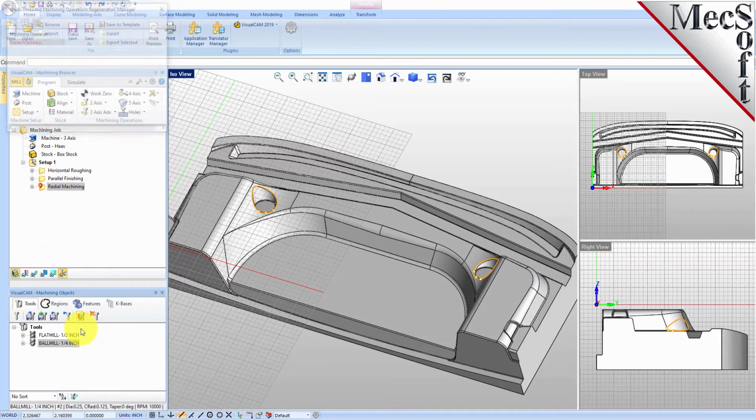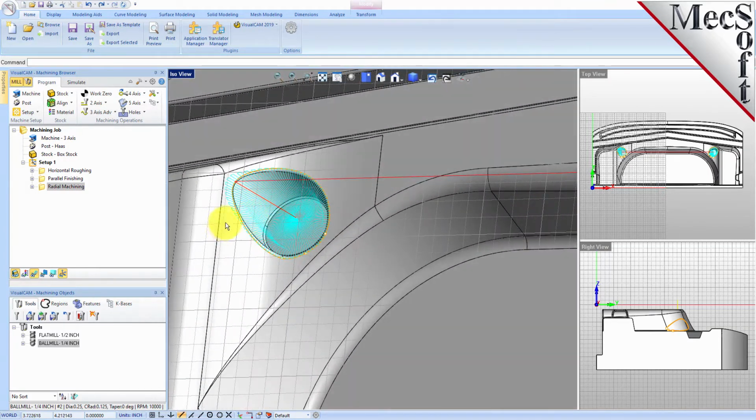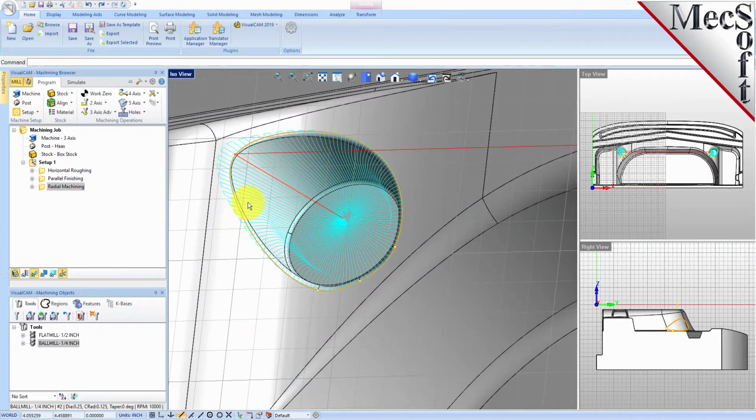This creates a finishing toolpath for these 2 features. As you can see, the linear cuts radiate out from the center of the pocket, and the tip of the tool stops at the perimeter that we selected.